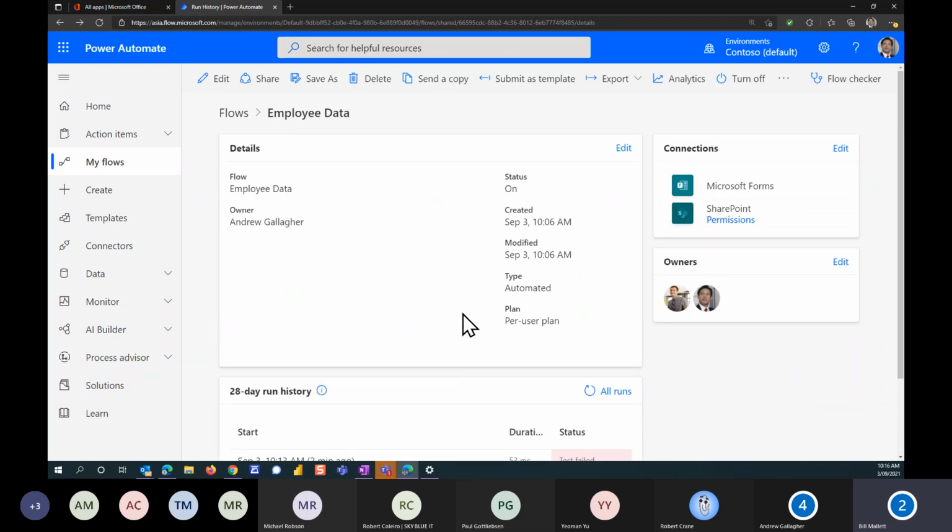So that's some of the things we can do to test our flows and check what's gone wrong with our flows and get into the detail. So that's all I'm going to show for today because it's a simple little flow to go through. So now I'm going to hand over to Yaman.